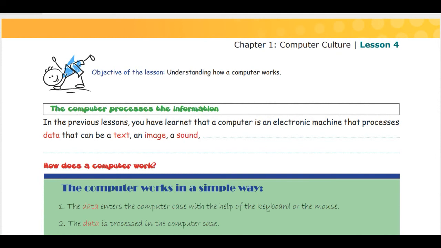Grade 2, Chapter 1, Computer Culture, Lesson 4. The duration of this lesson will be one period. No software is needed for this lesson, and the objective is to understand how a computer works.